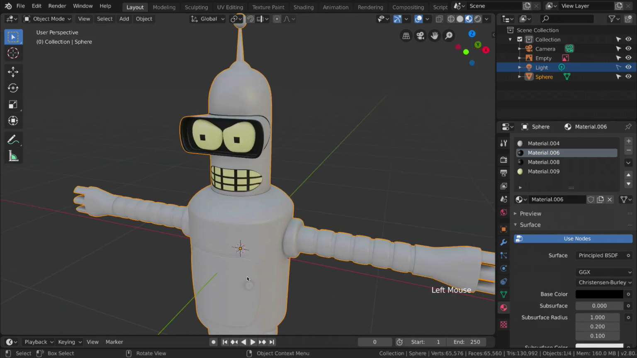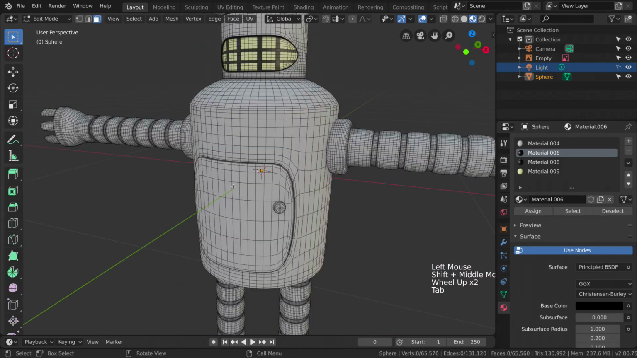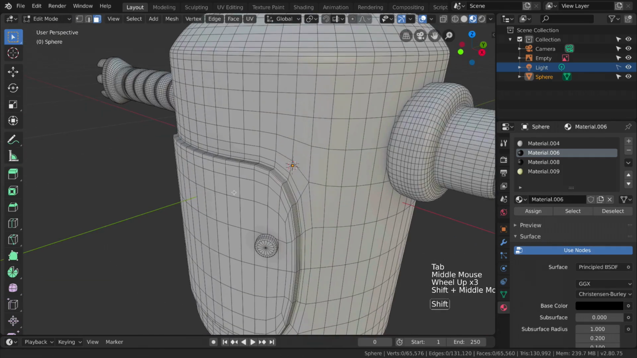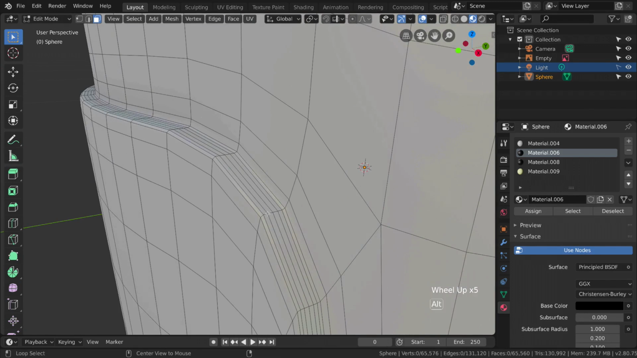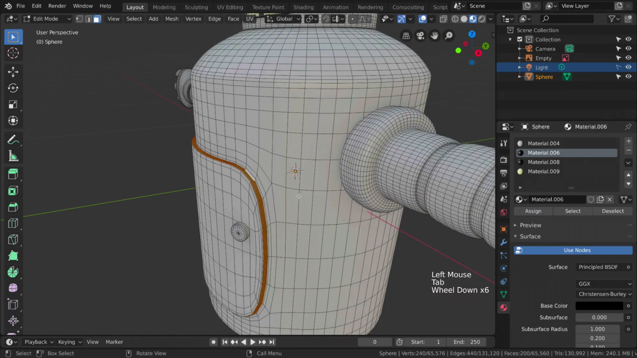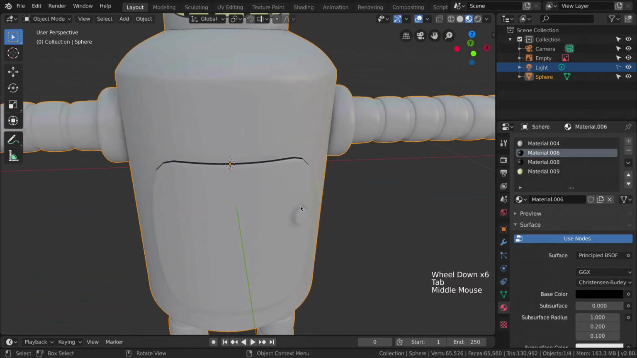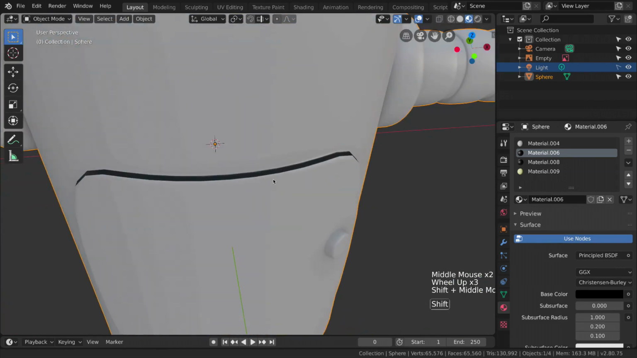So now we can continue with this opening part, and also in edit mode we are going to select those edge loops by pressing and holding Alt and left click. We are going to select those edge loops, and here we are going to assign black material to it. Also here. Now we are done with that part.